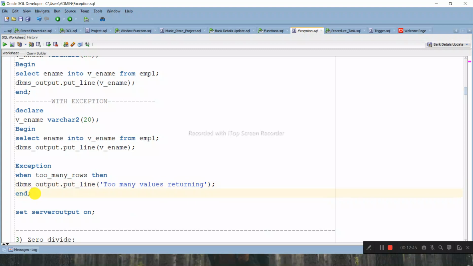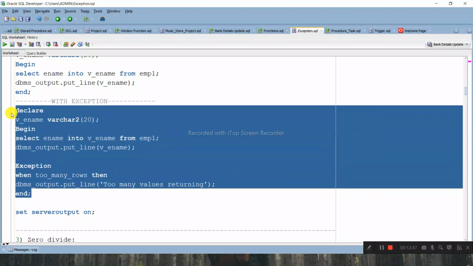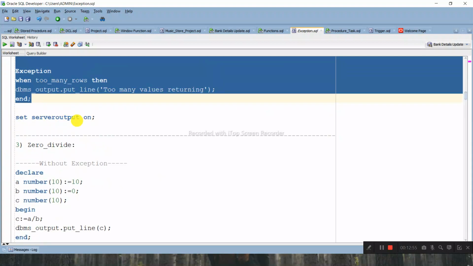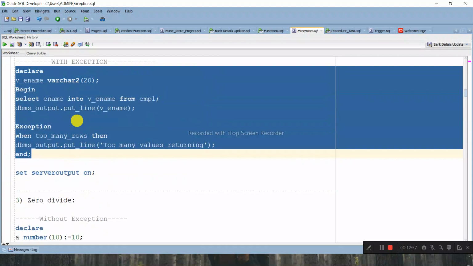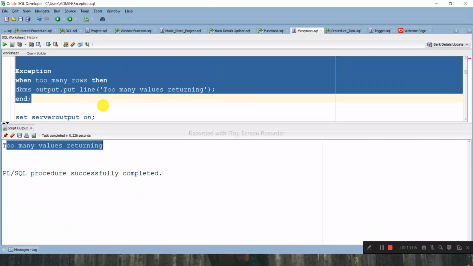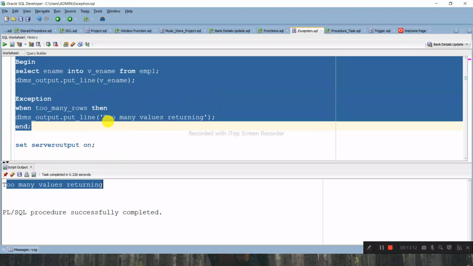So let us try to execute this block. First we will compile this block. Yes, now this procedure is successfully compiled. Now let's try to execute this. So you will see here, after executing, it is showing that too many values are returning. So this statement is fired. When it is returning to the exception, this statement will be fired, that is, it is handled successfully.